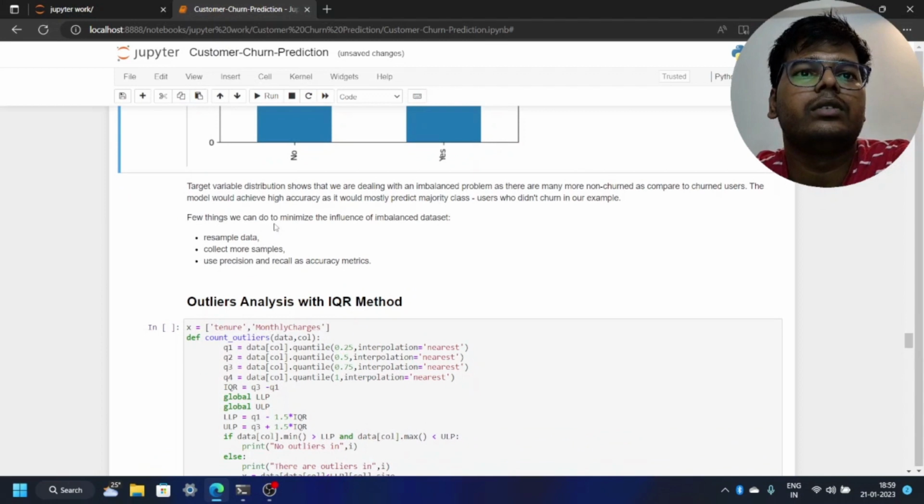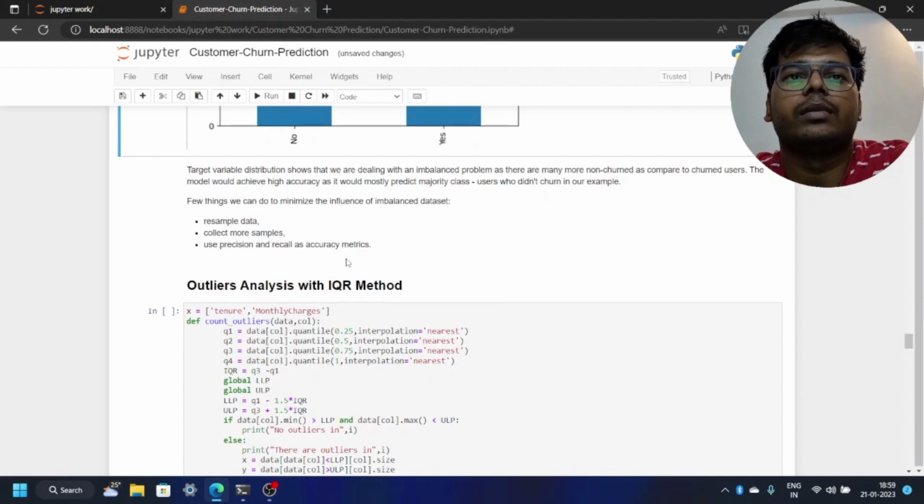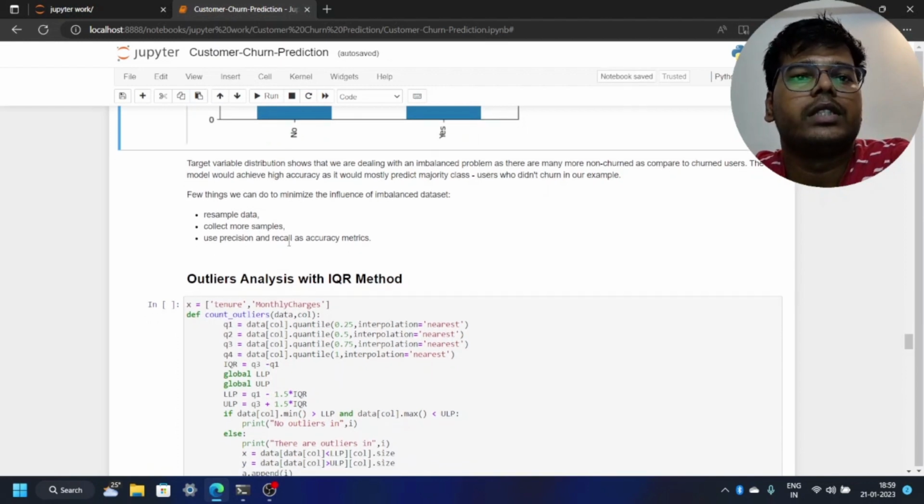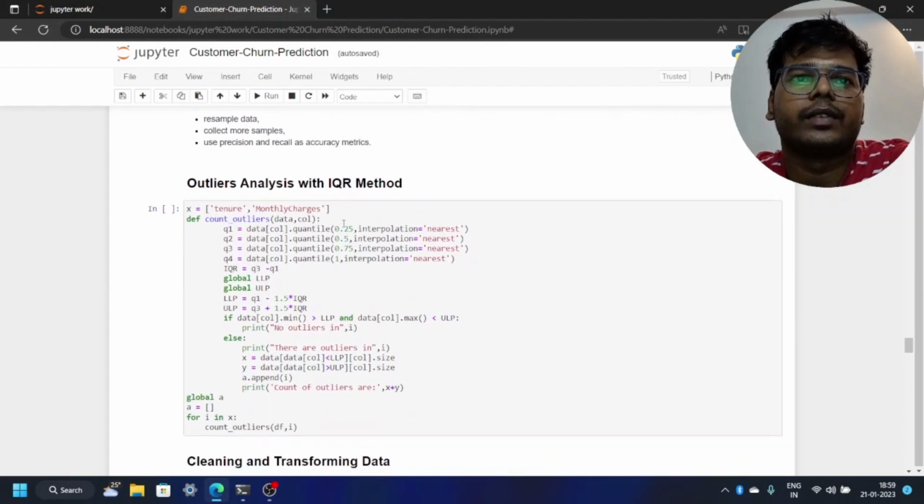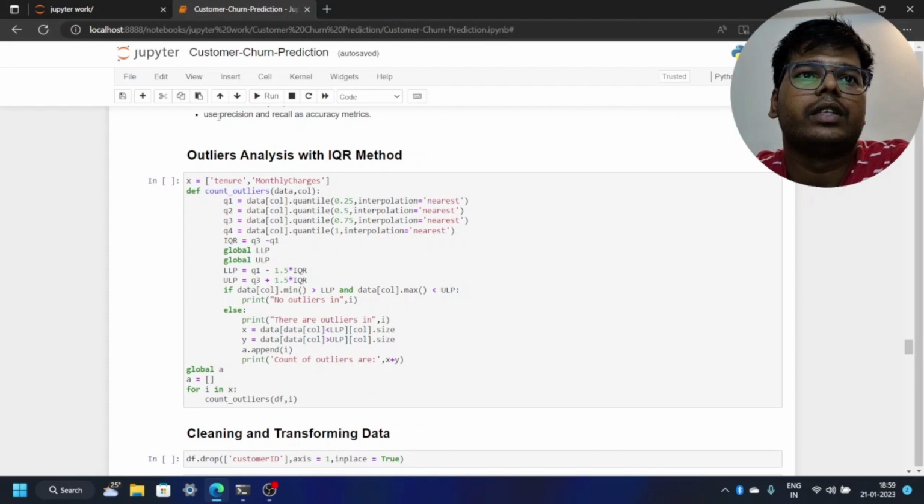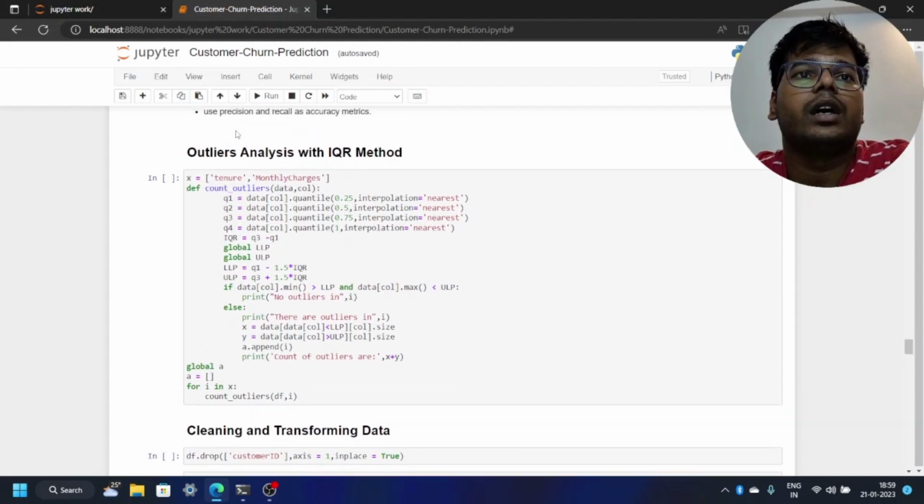So a few things we can do to minimize the influence of an imbalanced data set. Resample data, collect more samples. The third is use precision and recall as accuracy metrics. So we'll use precision and recall as accuracy metrics, because we can't collect more samples. Then the next step is outliers analysis with the IQR method.